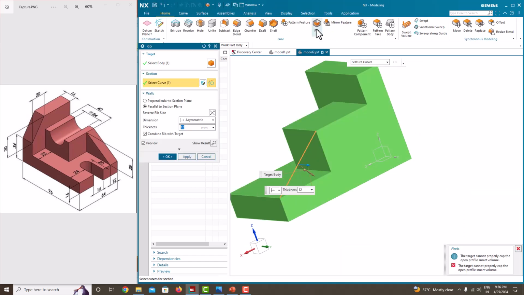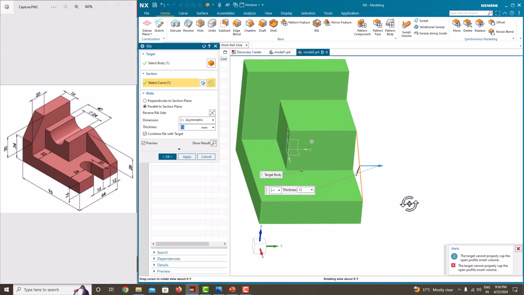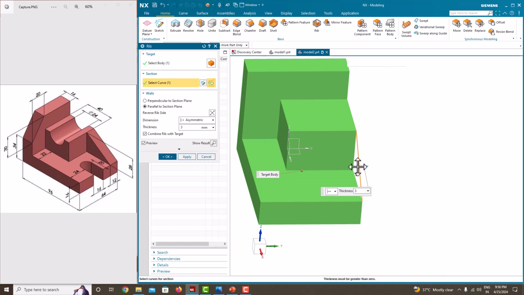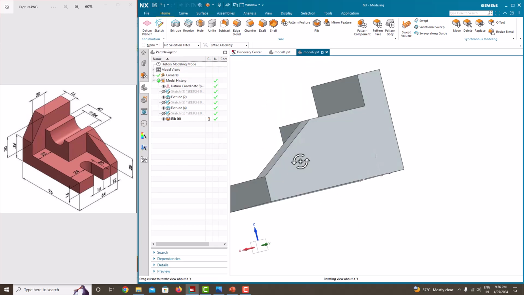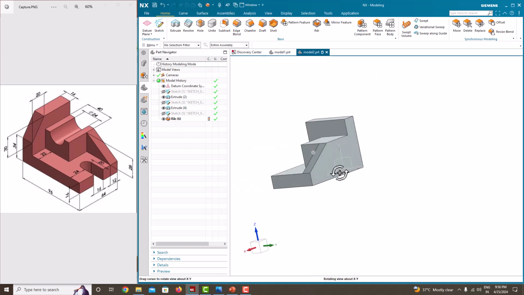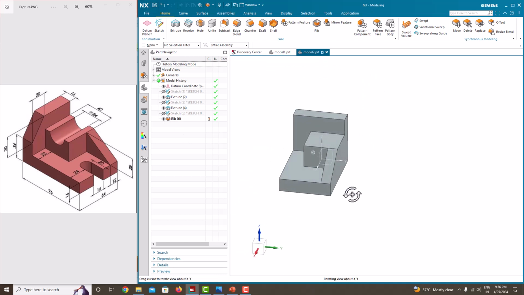Now we just want to make a rib here. Just go to the rib. Here it will show the error because you can see it is going outside. Change the direction here, this side. Now the error is gone. Now the thickness of this rib, here they have specified as 12. Just specify this as 12 and just say OK. Now just hide this sketch. Now all the add material features we have done. Now we'll start with the remove material features.